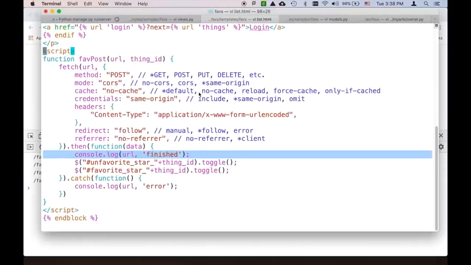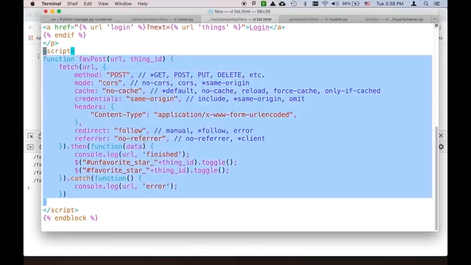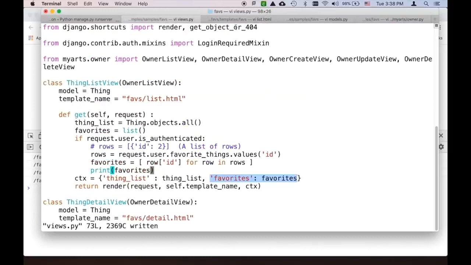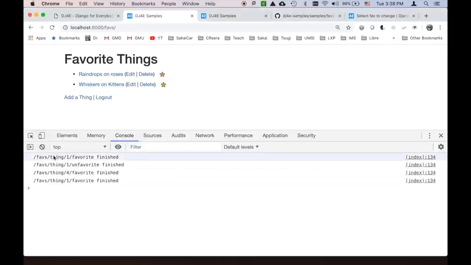Now you might have problems in your own code when you're doing stuff like this. Okay, but in this you just don't have to change much. So that is probably the hardest part of this. But then the last thing that we've got to do is go into the views.py and handle these posts to favs, favorite, finished, right?